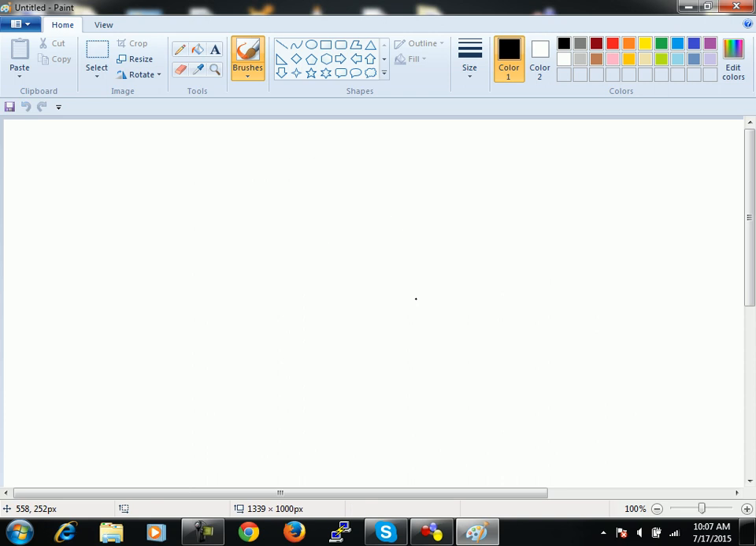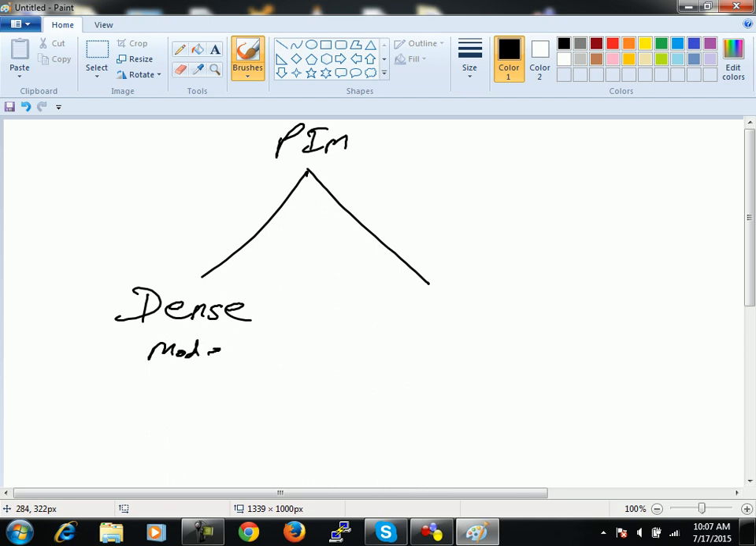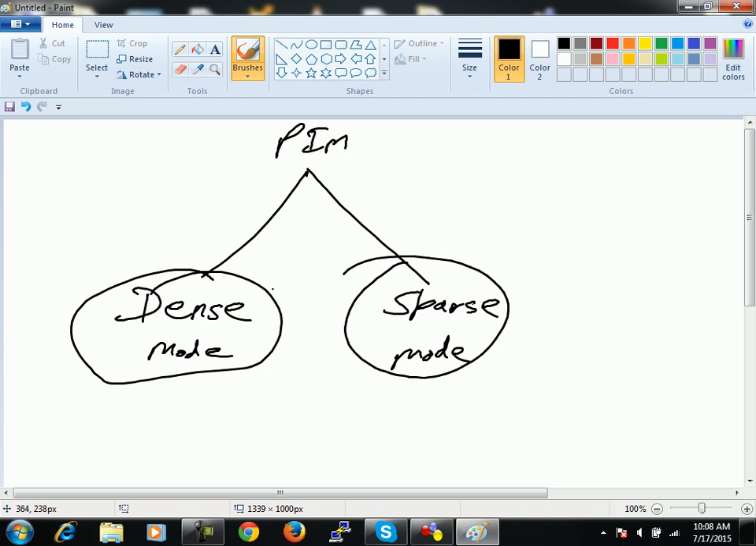Fine. Now if we talk about PIM, in PIM we mainly have two modes: dense mode and sparse mode. We also have a combination of dense and sparse mode as well, but we will not talk about that combination. First of all, we just need to understand the differences between dense mode and sparse mode. First I'll teach you dense mode, and then I'll go for sparse mode. However, before implementing dense mode, I'll explain the differences between dense mode and sparse mode, right? So basically PIM can be configured into two different modes, like you can configure it in dense mode as well as in sparse mode.